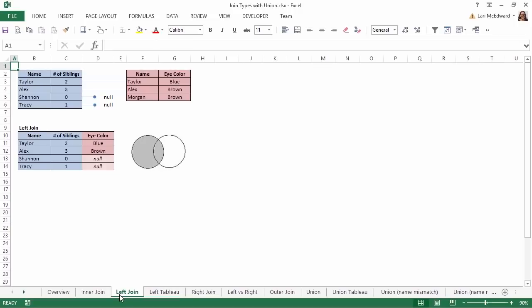A left join brings in all the information for the rows from the table on the left, siblings, and any information from the table on the right, eye color, for rows with the same name as the siblings table. Therefore, we get all the information from the left siblings table, and for the names that are also listed in the right eye color table, Taylor and Alex, we also get their eye color. If a name from the siblings table is not present in the eye color table, we get a null, such as for Shannon and Tracy.